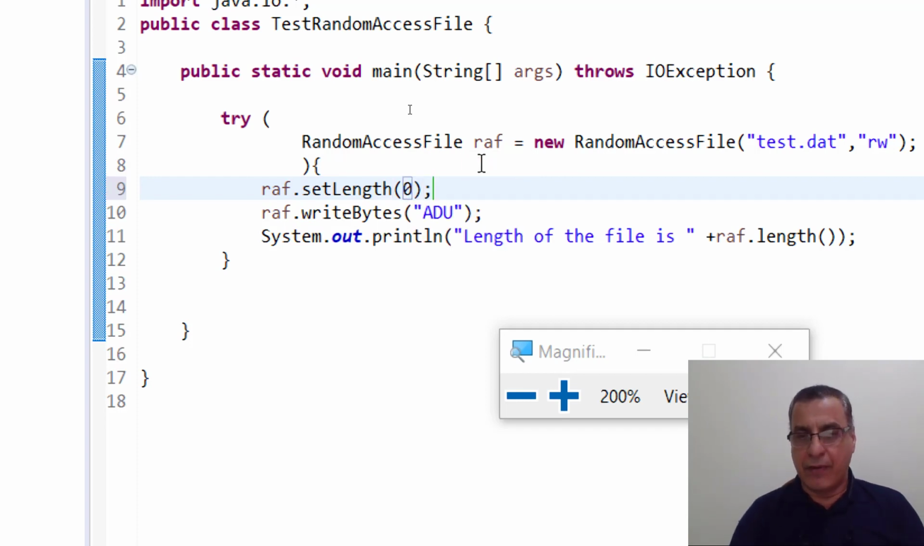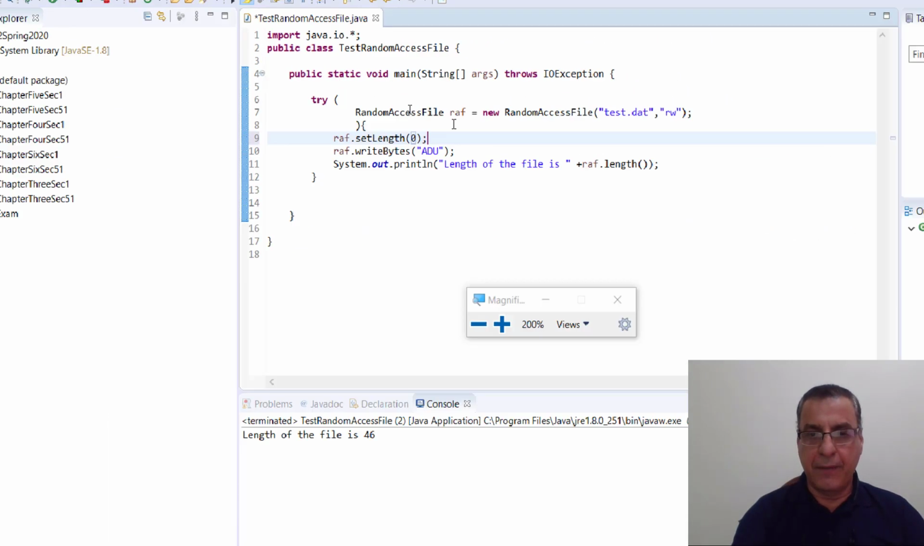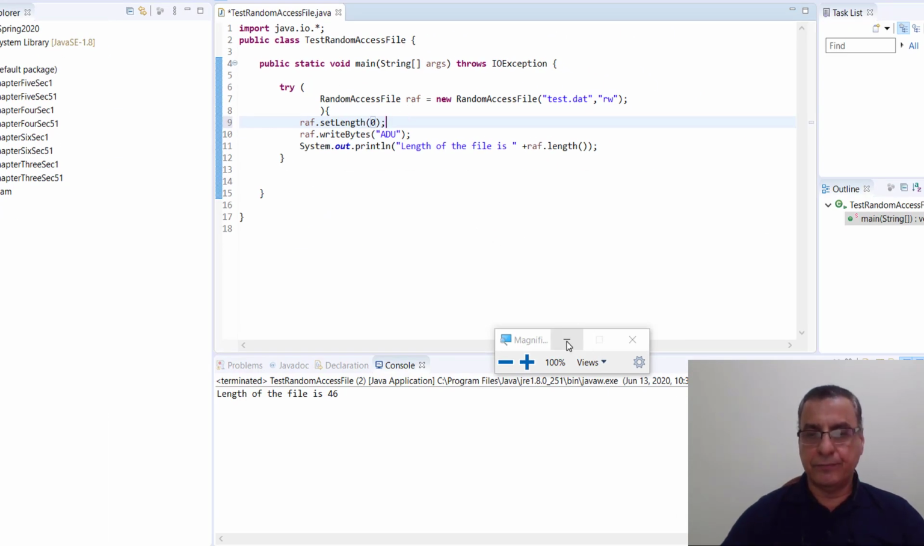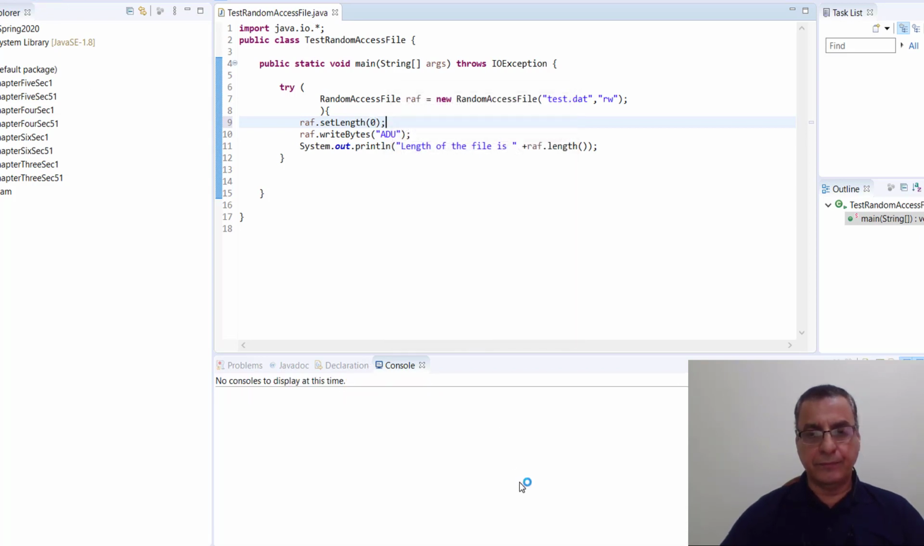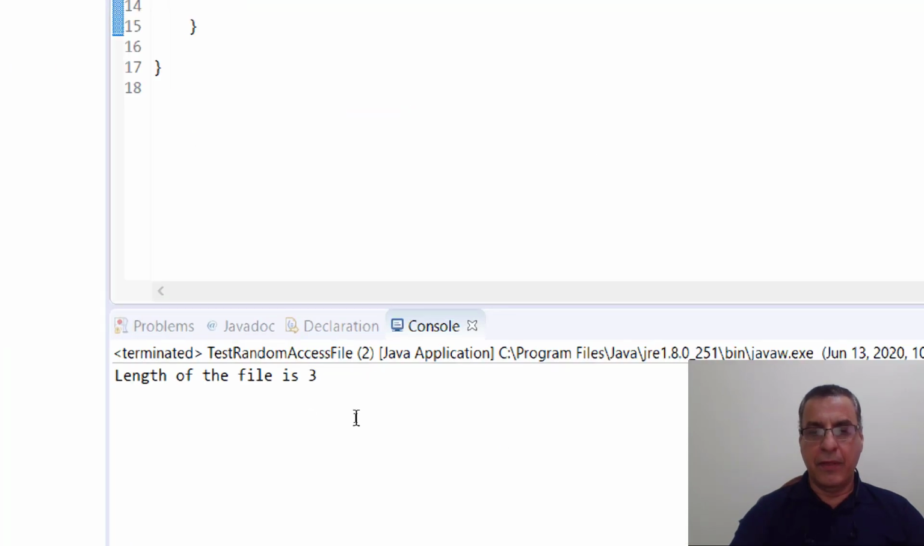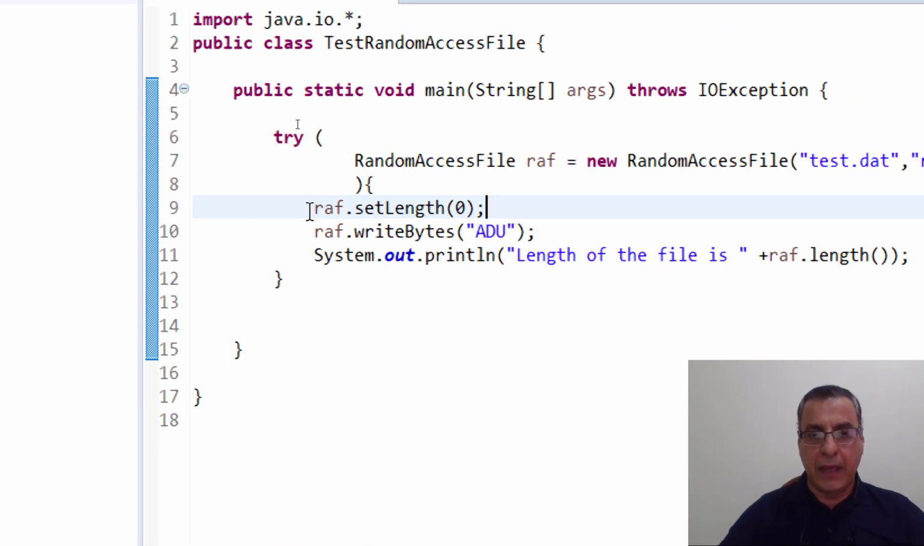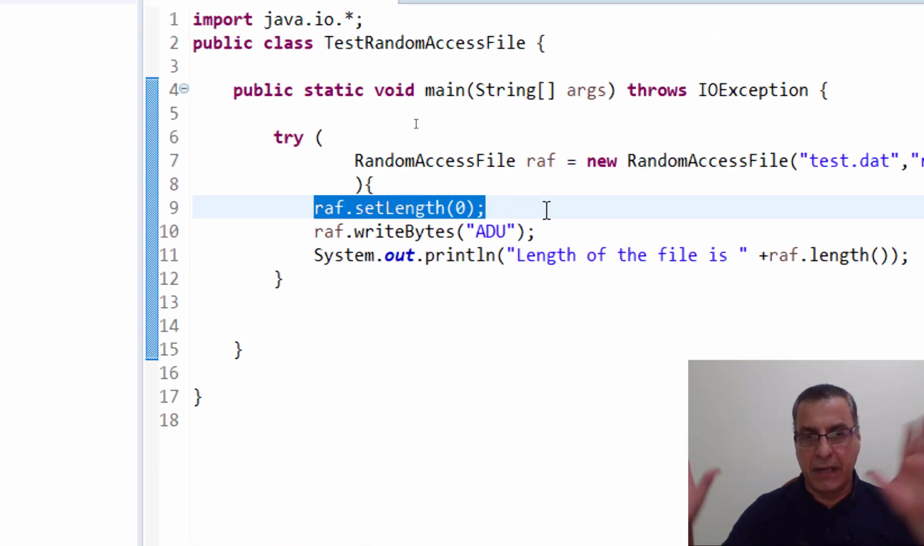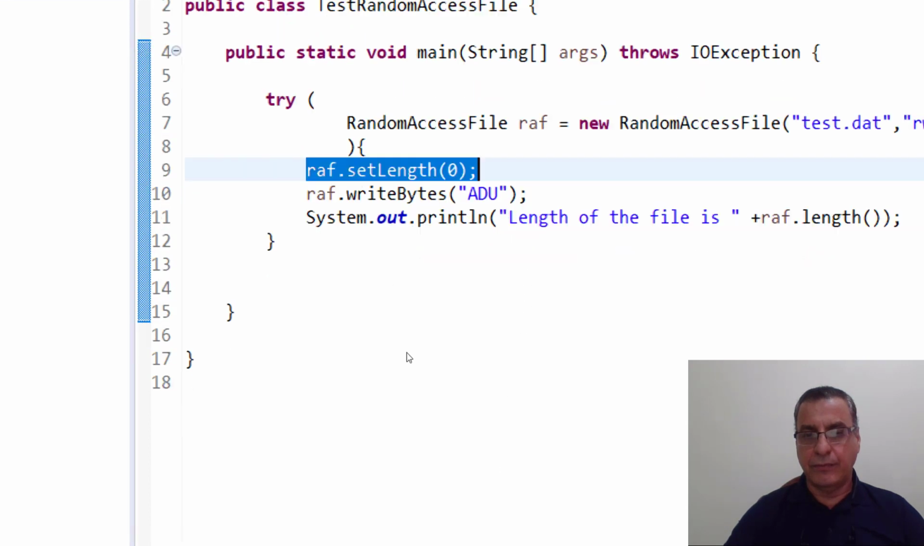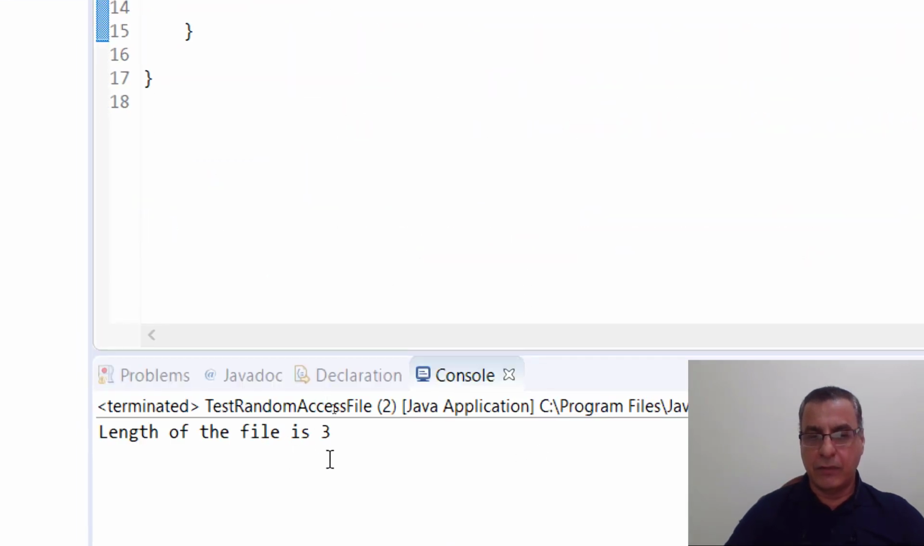Let's run the program here and see what it's going to give us now. If you look at this one, it gives you 3. The reason it gave 46 is because data already existed in the file. So in order to empty your file, RF setLength is 0. It means remove everything, the length is 0, delete everything. So I wrote 3 bytes. I say write bytes ADU, and each one is 1 byte. See, that's 3.